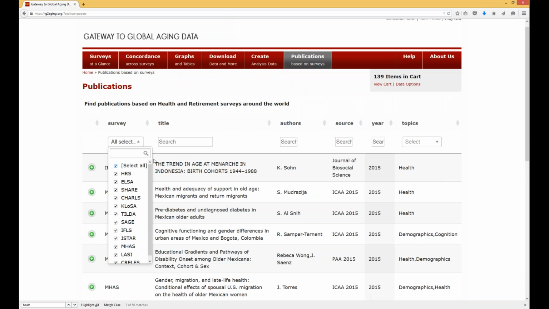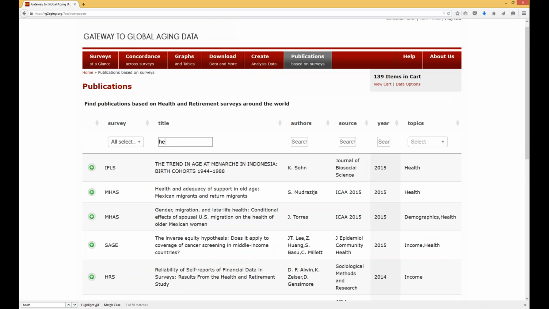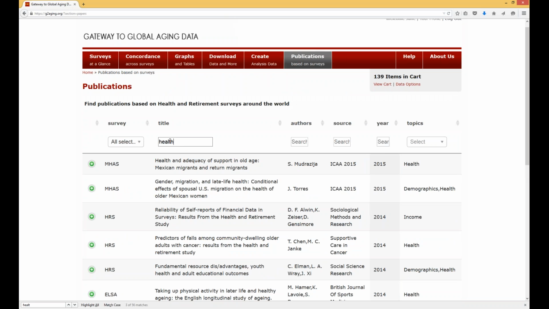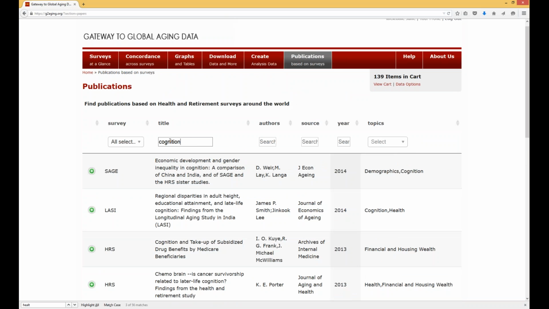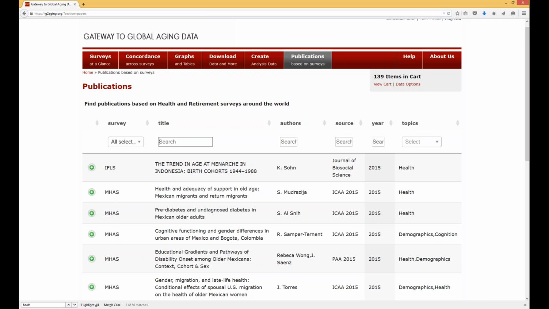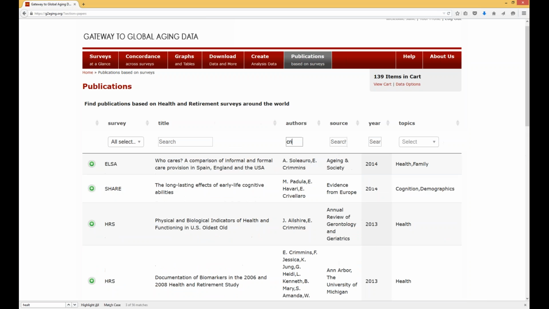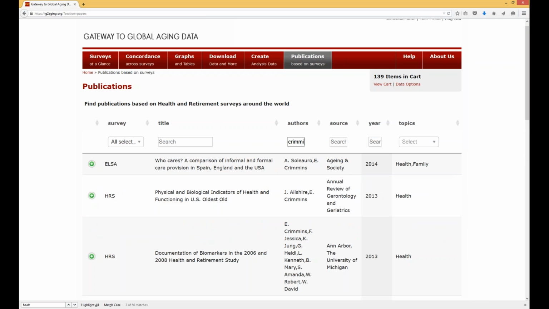You can also go to select all. You can search by title. So for instance, you could search just studies that have the word health, or maybe something less general like cognition. You can search by author. So for instance, we could search by Crimmins, who is a researcher also here at USC who has worked with a lot of these data.